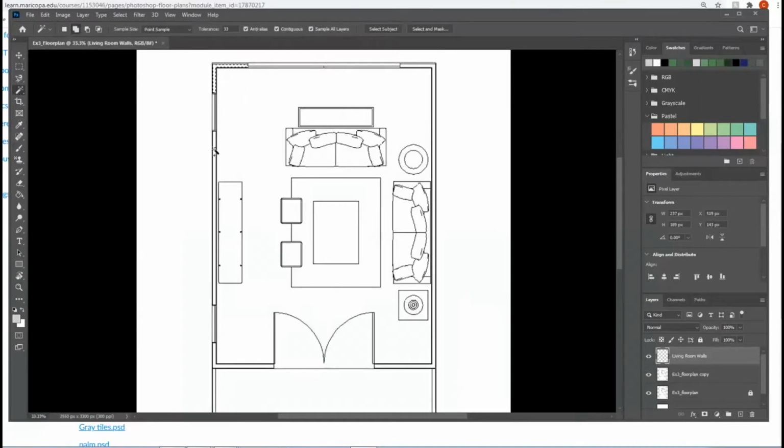You can hold the Shift key down to select multiple areas. And I'm not selecting the window. So windows, I want sunshine to come through. Walls, I want to be solid. So I'm clicking on my walls, holding my Shift key down while I'm doing that. And this is also an opening, so I'm not going to add color there.